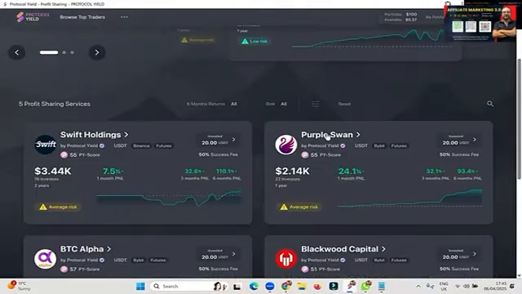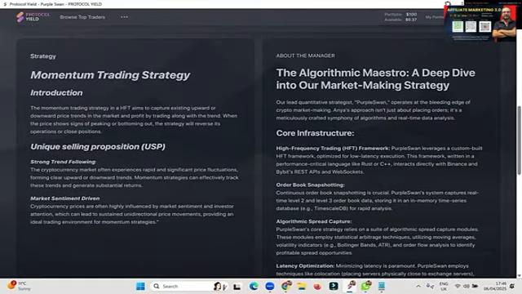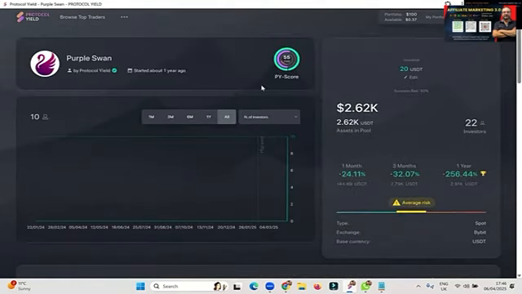And then I can read about Purple Swan in here. And again, unique: strong trend following. The cryptocurrency market often experiences rapid and significant price fluctuations, forming clear upward and downward trends. Momentum strategies can effectively track these trends. So you can read about each of these different investors to help give yourself a sense of which one you'd like to invest in.